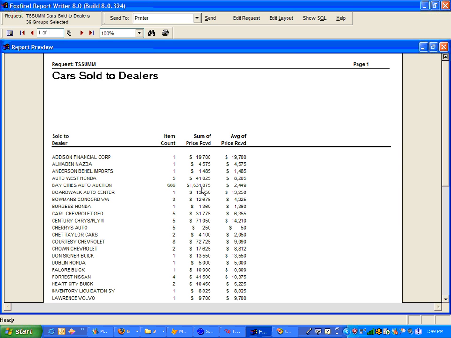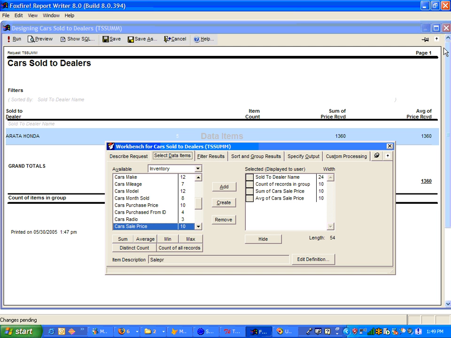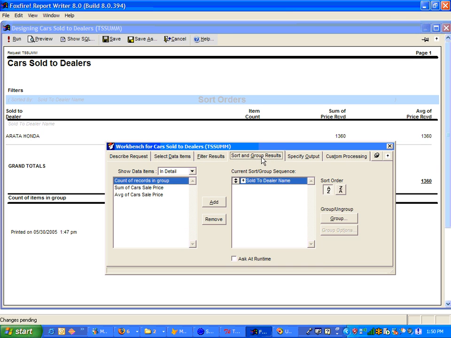Now let's take this report one step further. So when I'm in this report area, I'm just going to close out of here and come back to the designer. And in the designer, I think it's very important to be able to see which ones I do the most amount of business with. So I'm going to click over to Sort and Group, and by default it sorts by dealer name, but I can also choose to sort by.